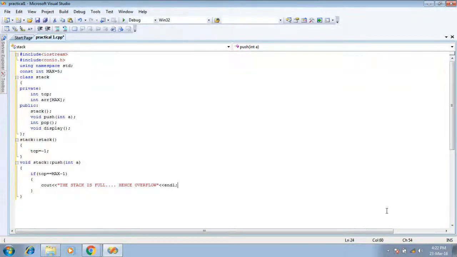Or else, if the top is pointing somewhere in between the stack, or if it is in the first position, that is, it is -1, and we are entering for the first time, then also we need to increment the top by 1. Then in the stack, in the position of top, we need one element to be pushed there. So a, which is provided by the user. Then it's done. We just need to put a semicolon there.